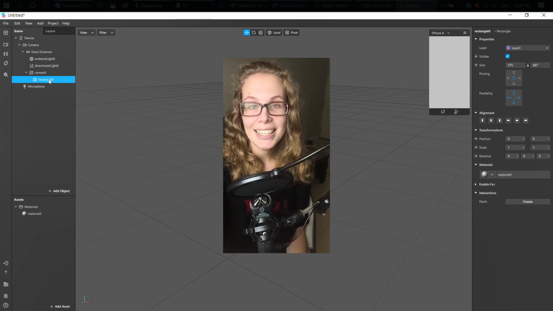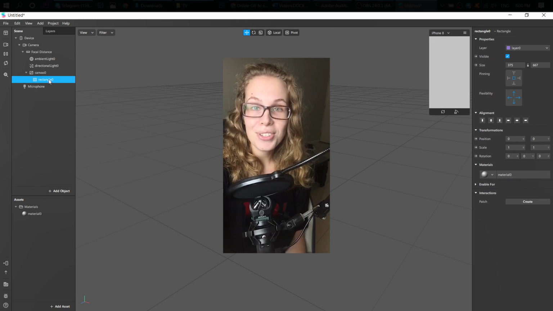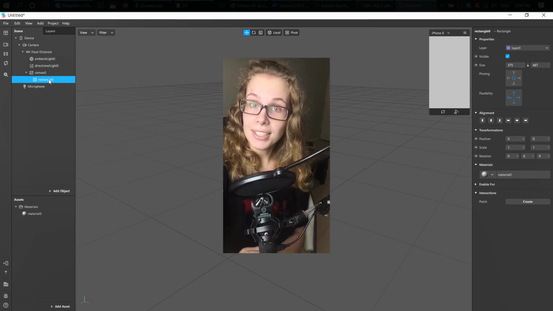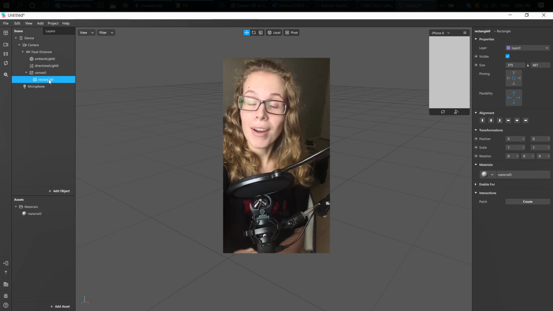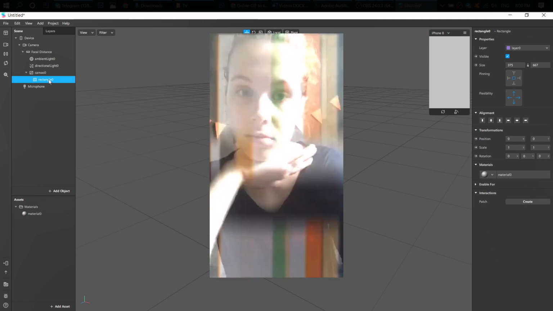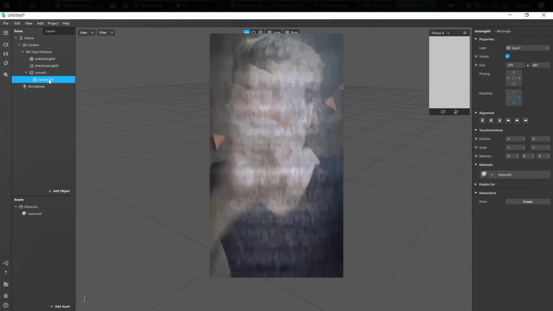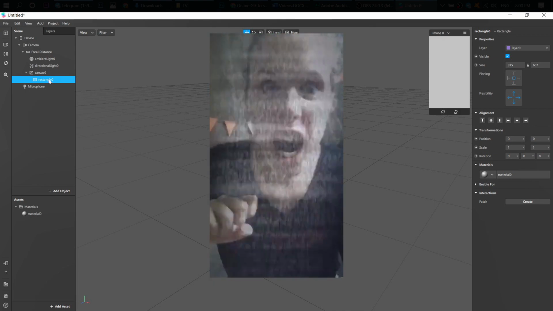My name is Kate, and today I'm going to show you how to add the old tape effect and TV interference effect to your Spark AR filter. The effect looks stylish and can help you with creating both vintage and creepy filters.